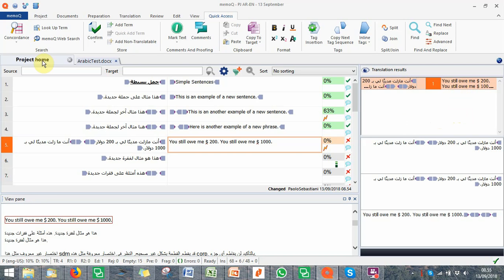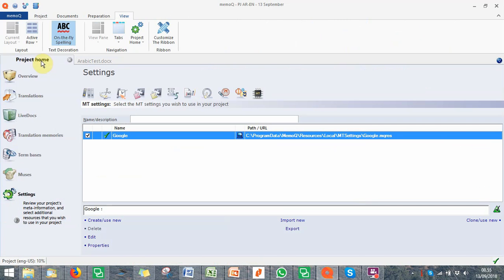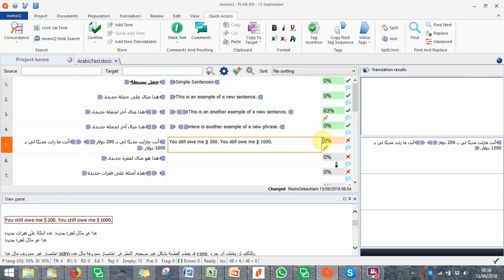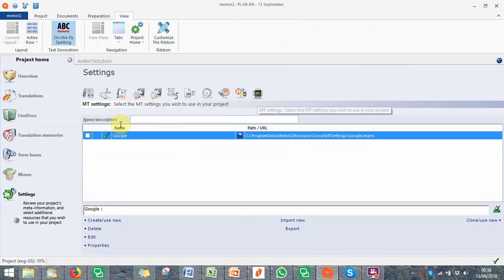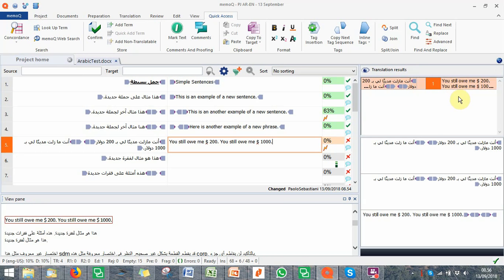If you want to disconnect it for any reason, you click on Project Home here, and you are already in the settings view, and you click on the last icon here, and you disconnect. So if you disconnect it and you go back, from this moment you will not have the machine translation anymore. But we want to have it. So click on okay, and now the machine translation is back again.